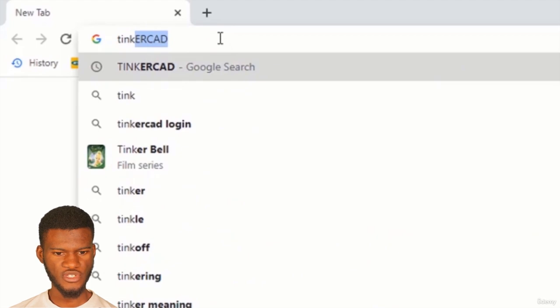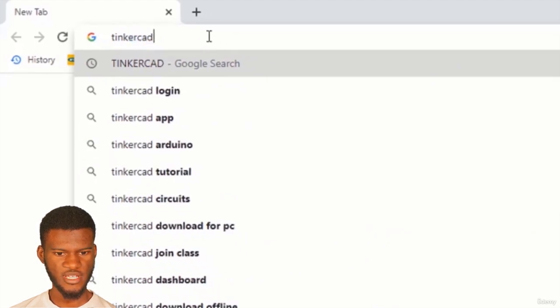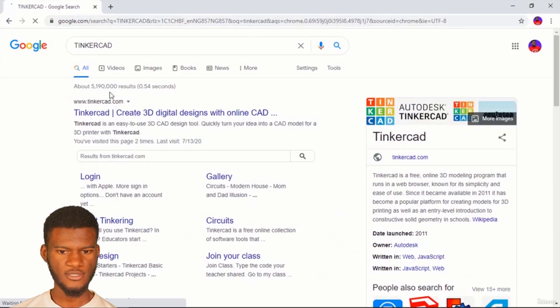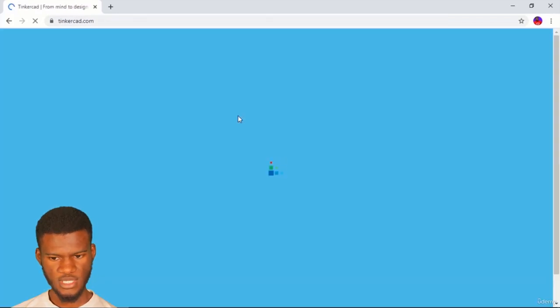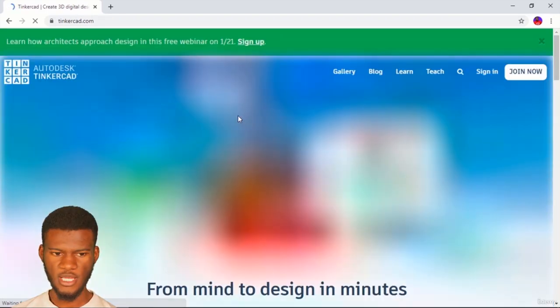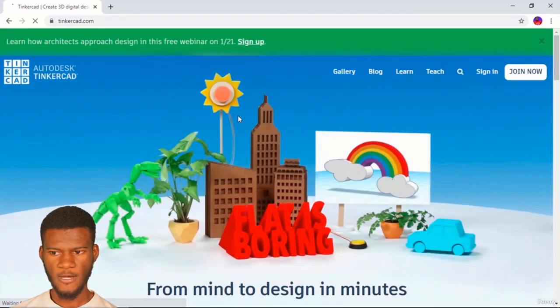Now, the first search result you see is TinkerCAD creates digital designs and online CAD. So TinkerCAD is not just for electronics alone. TinkerCAD was majorly built for easy design of 3D prints. So you can 3D design any model you want and then send it to a 3D printer. So that was what TinkerCAD was majorly about. And TinkerCAD introduced simulation with electronics.